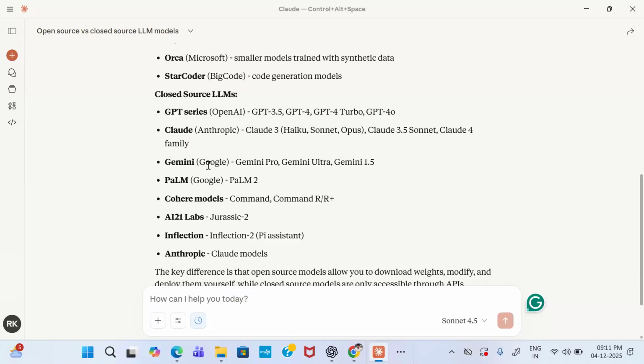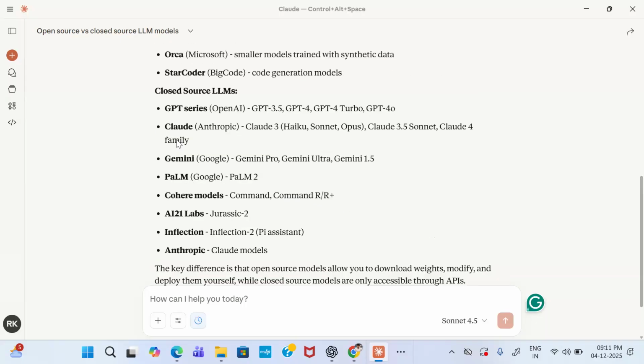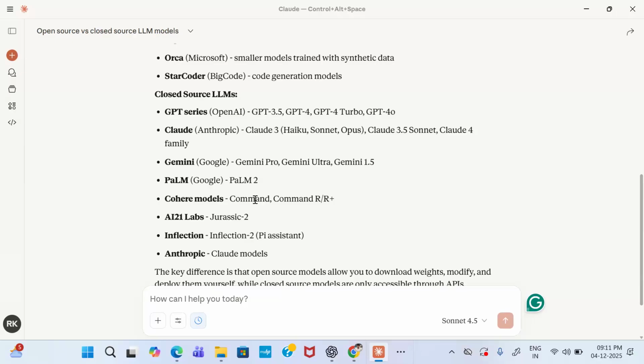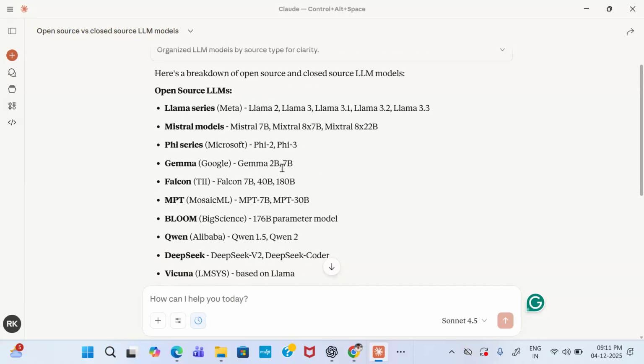Gemini is again a powerful model from Google. The current one is Gemini 3. Recently, it has been released. So it's again a closed model. Anthropic is also a closed model. So GPT, Claude, Gemini, these are closed models. And Meta's Llama, these are the open models. I mean, these are publicly available.